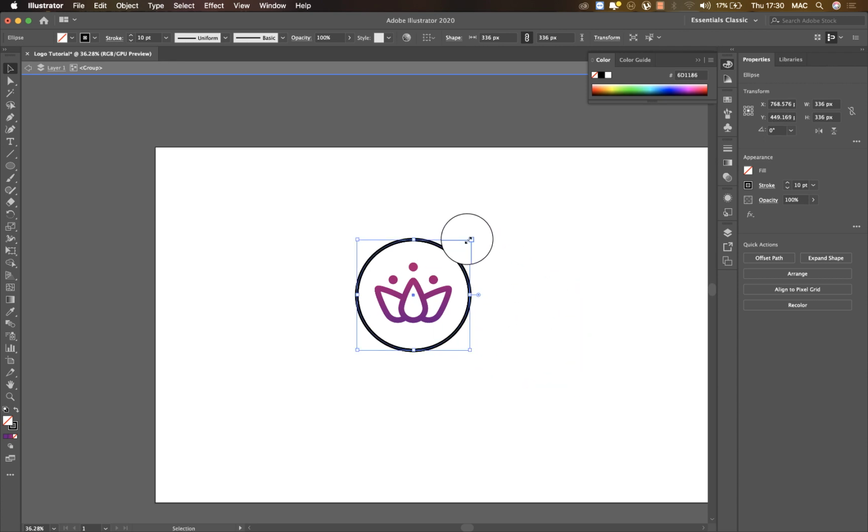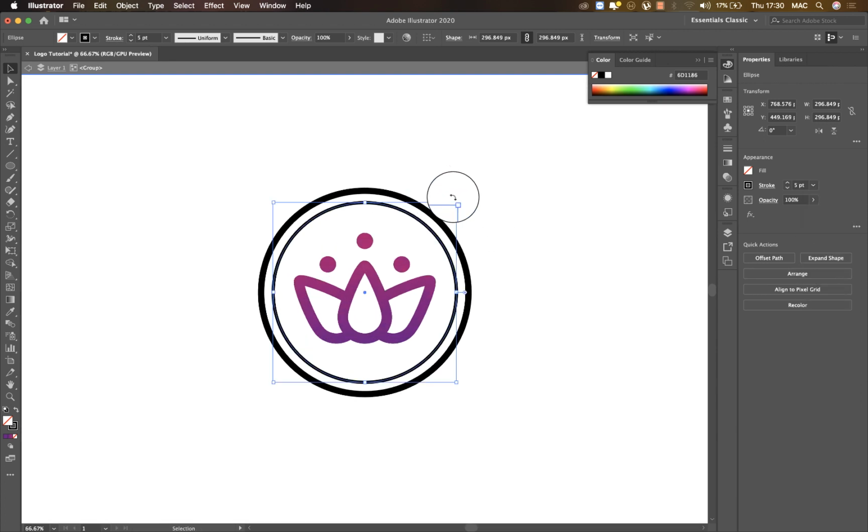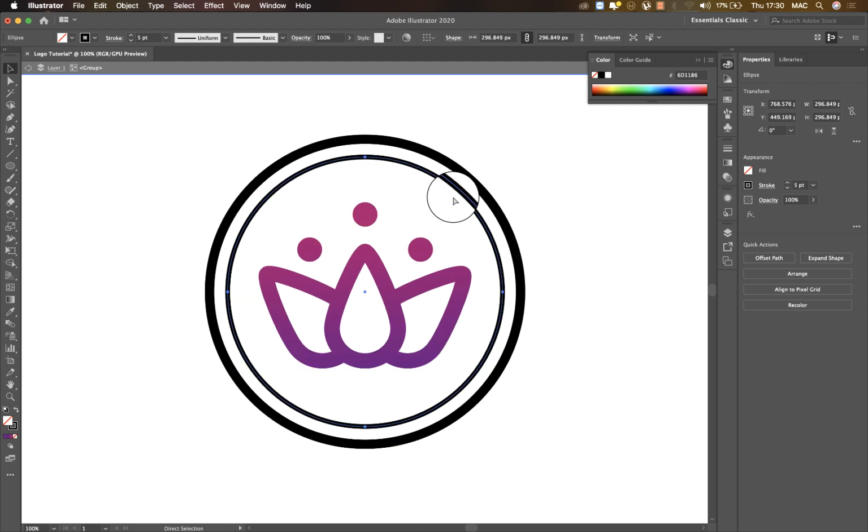So that way I can hold my Alt and Shift to reduce the size. We talked about this earlier, Alt and Shift. And I make this 5. Let me zoom in. Control plus is zoom in, Control minus is zoom out.